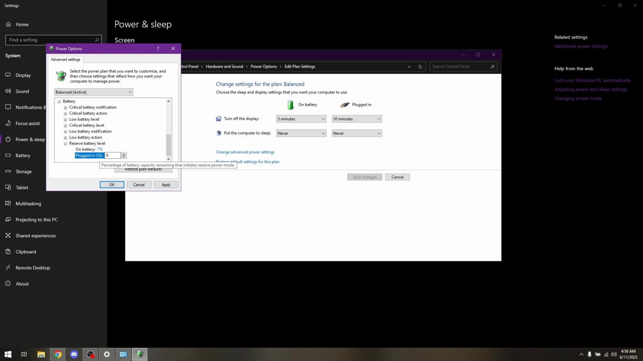And that's basically it. That's how you limit battery charge to 80% on Windows 11.